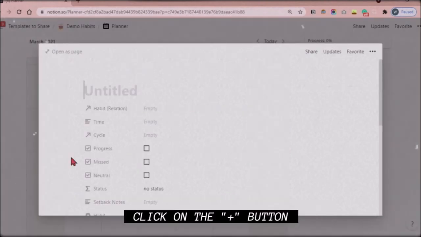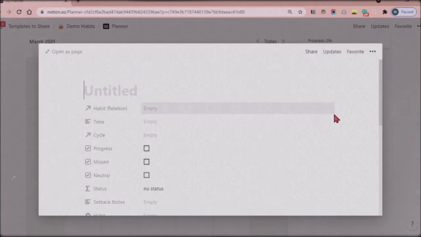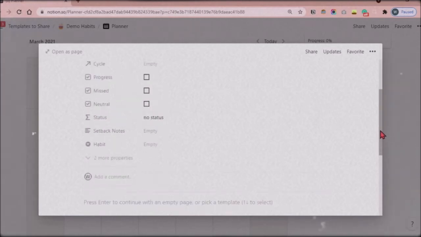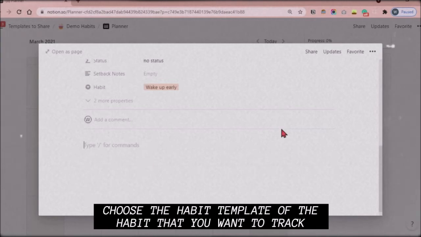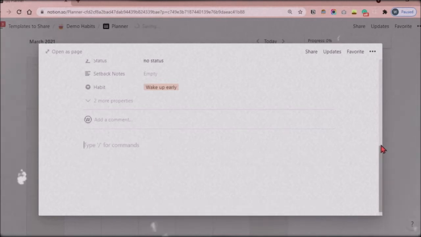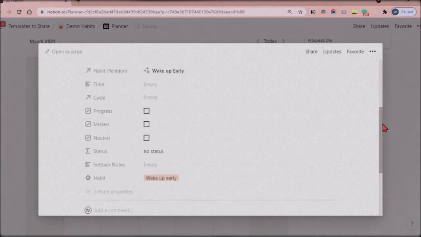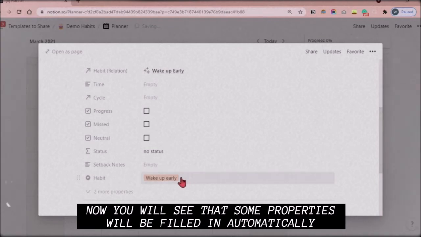Click on the plus button. First, choose the habit template of the habits that you want to track. Now you will see that some properties will be filled in automatically.